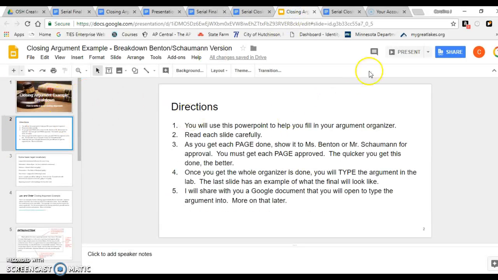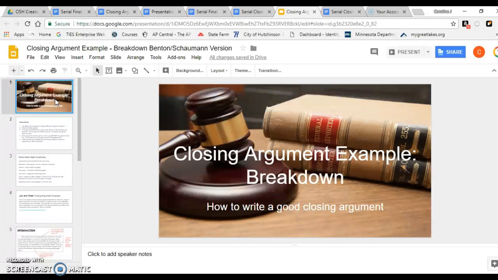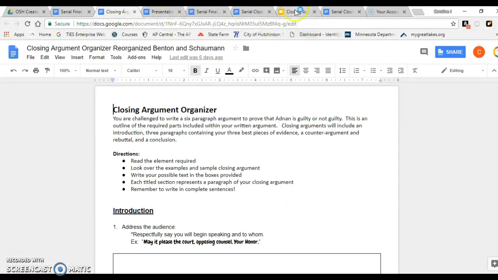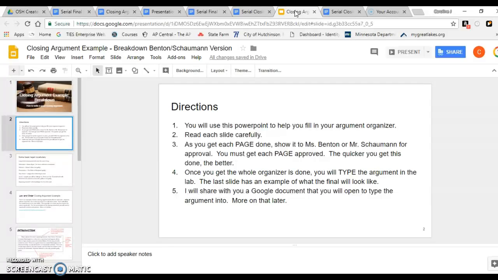I'm not going to show it to you from presentation mode because this is easier to see here on the screen. But shout out to Mr. Shaman for doing such a great job on this beautiful PowerPoint. Your job is to read every single slide, every single page of your organizer. So go ahead and go back to the organizer. Has to be approved. I can't stress this enough.